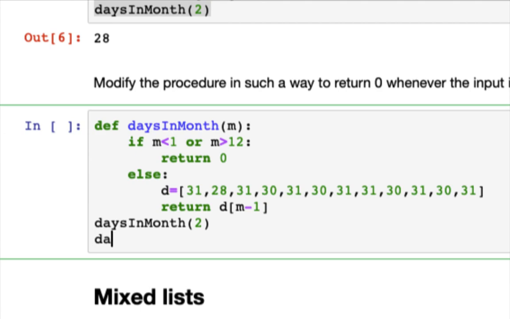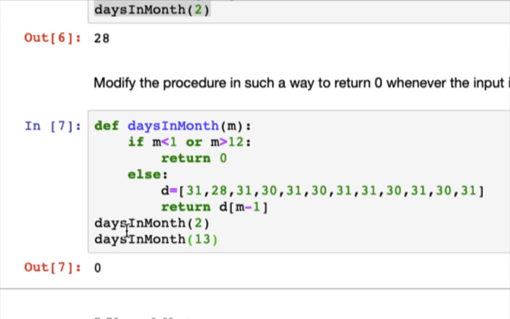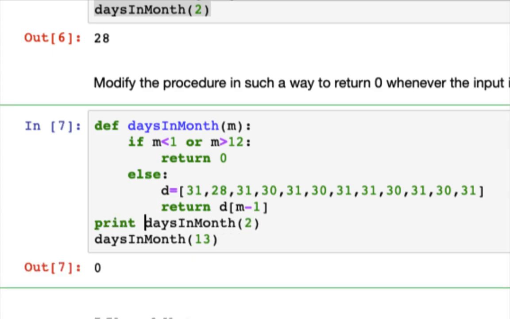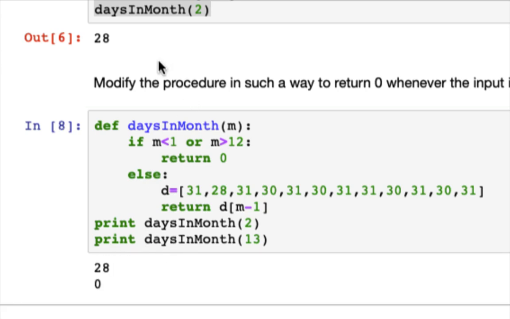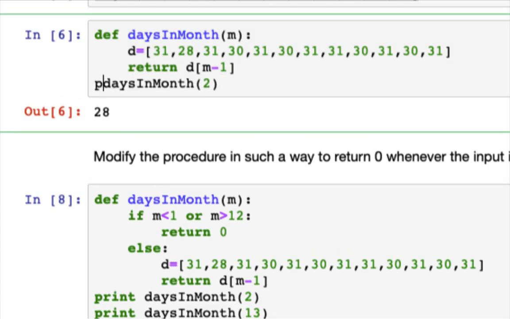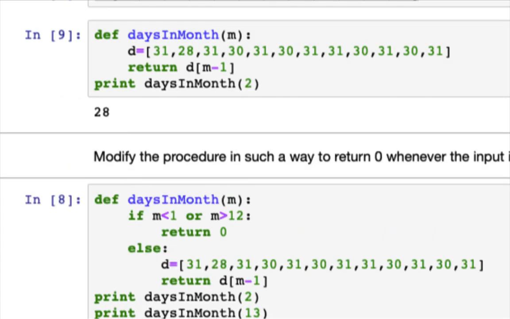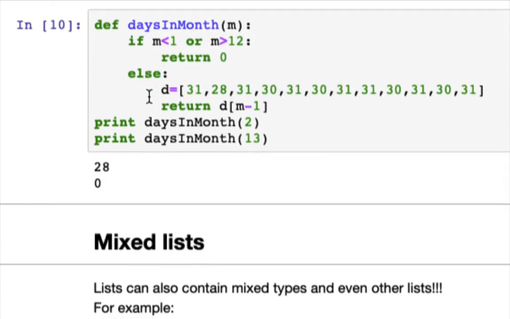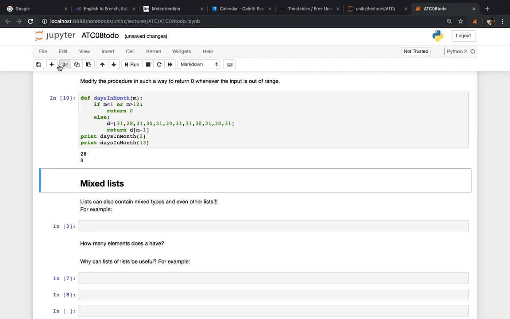So this means that days in month of 13 will return 0. Okay. Sorry, I forgot the print. If you don't type print and you just execute the function, it still displays what it returns, but only the last one. So okay, now it displays. Okay, so it's better to avoid print. Let me save.